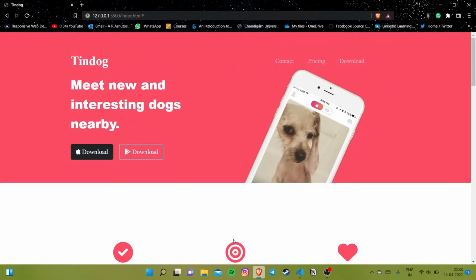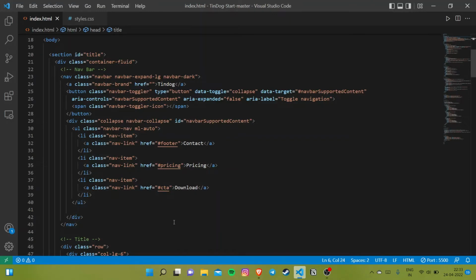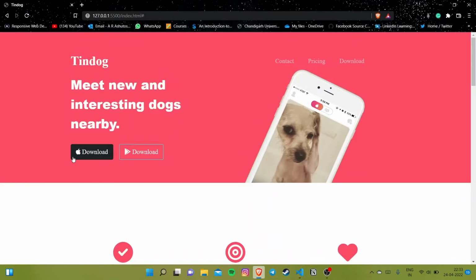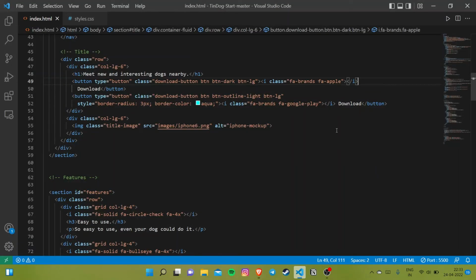Again, in the other part of the code, you can see meet new and interesting dogs nearby, a download section for the FA brand, FA Apple. FA brand means Font Awesome brands, Font Awesome Apple. What this line actually does is provide us the symbol of Apple, this bitten apple, which is the logo of Apple. And this logo is provided by this line of code.